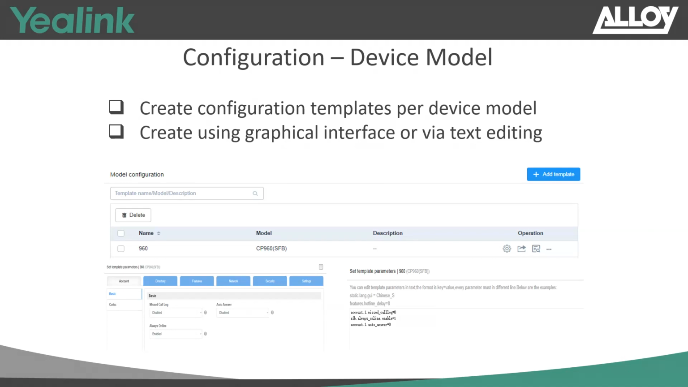Now, if you don't like the idea of doing it through a graphical interface, you can also type out on the screen the parameters that you want set in your template, or you can actually upload a template as well. If you do have a configuration file that you've used elsewhere, you can upload that into the system as well.